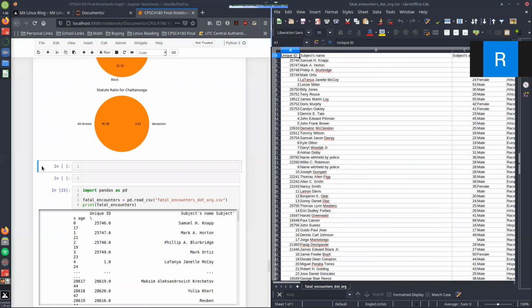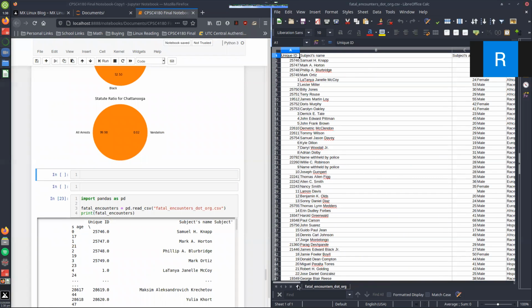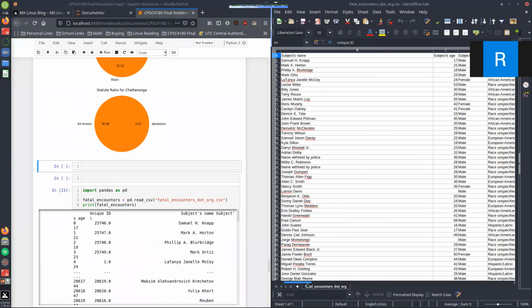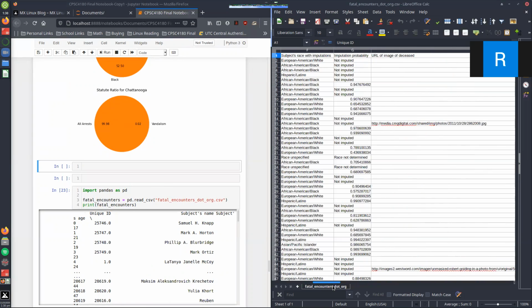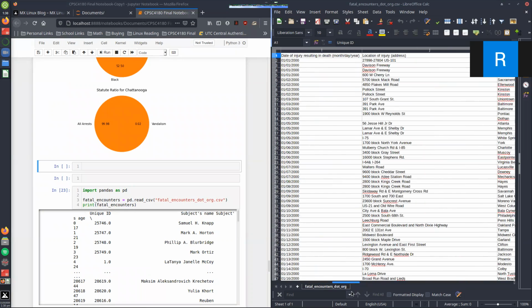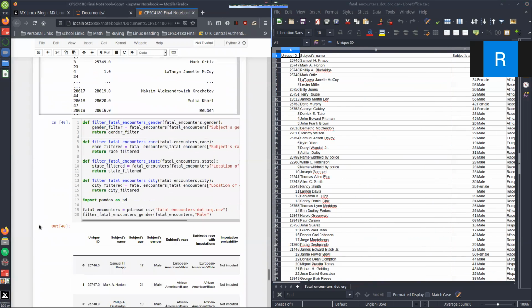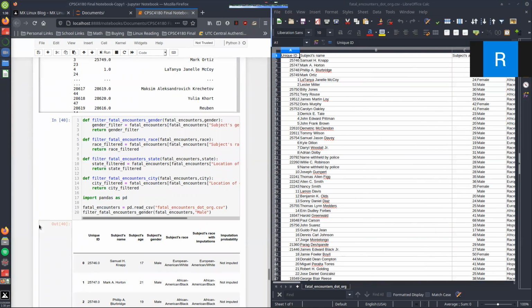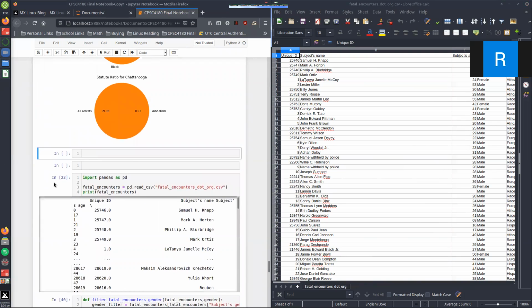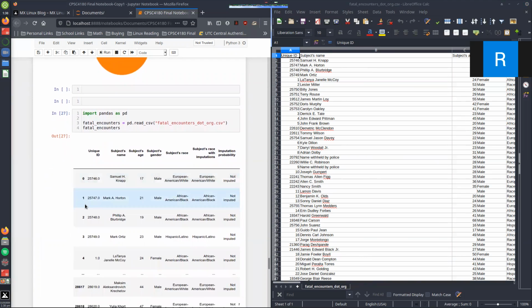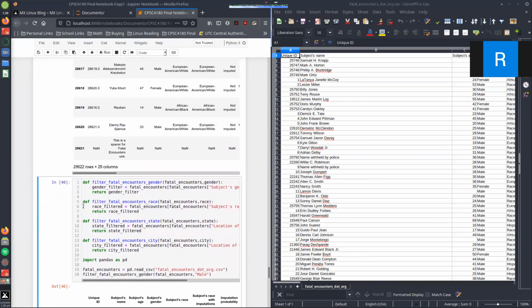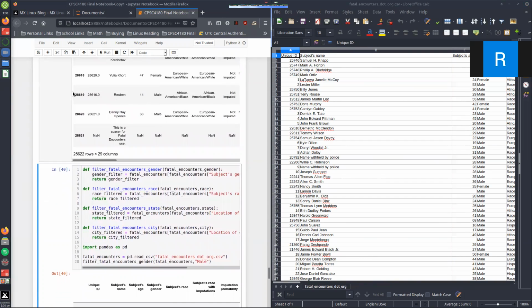Okay, as you can see, it's really similar to the first data set we were working with. We have the person's name, their age, their gender, their race, and other things as well. Let me pretty you up and run this cell, make sure you still work. Okay, yep, we read the CSV file.